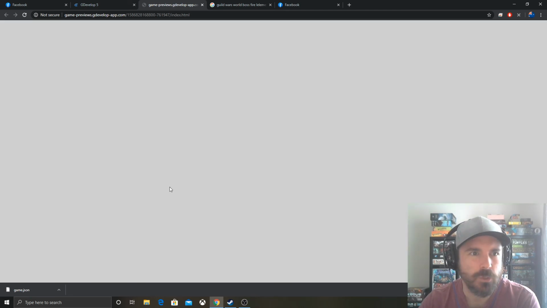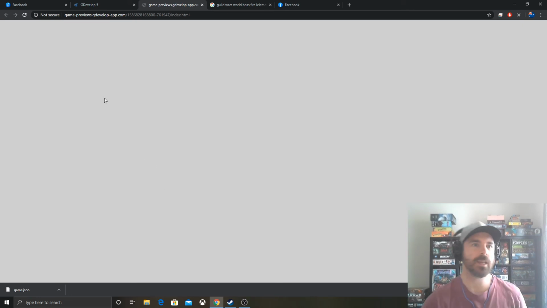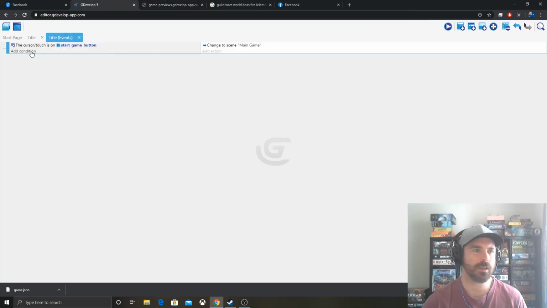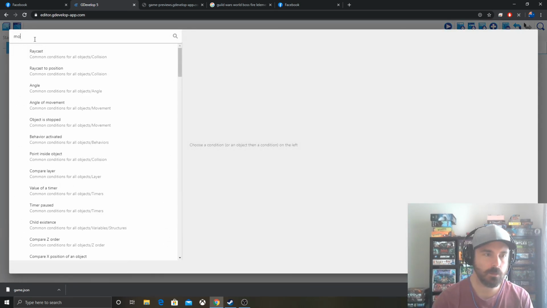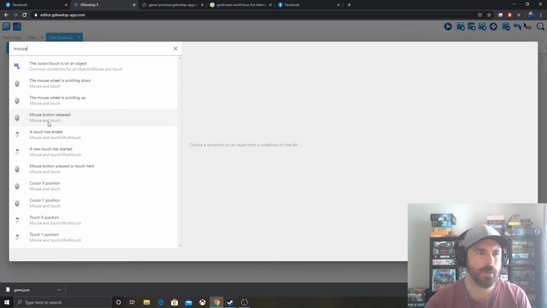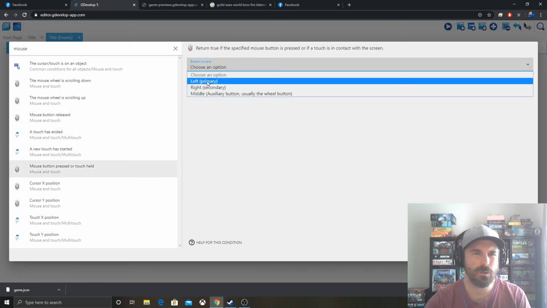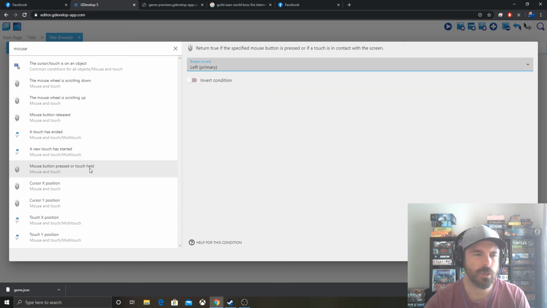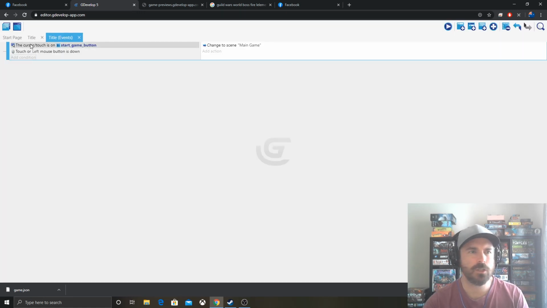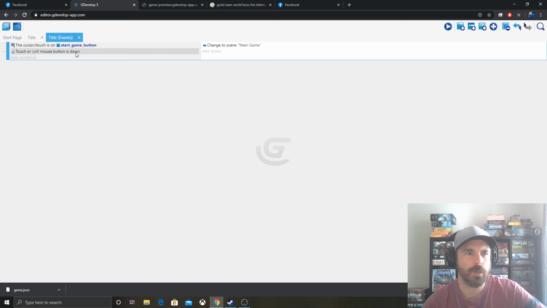All right, so if I push start game, oops, it actually just moused over. So it just moused over it and it went to the next scene, which did work, but we actually want to make it click. Add condition, mouse, the mouse button pressed or left, pressed or touch held. No, we'll just say mouse button pressed. That's right. Return true if the specified mouse button is pressed. So these two conditions: the mouse is on the start game button, and the left or mouse button is down.